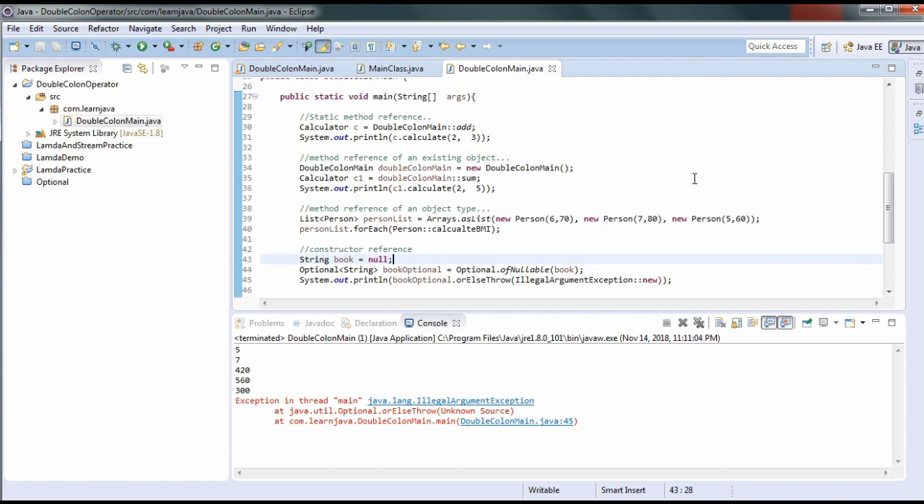So this is an example of method reference and then the constructor reference, and I hope this would have given you very good information on what the double colon operator is and how to use it.